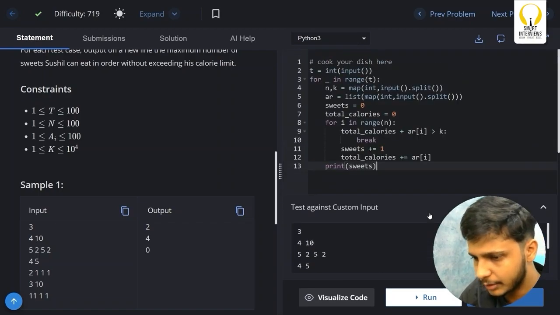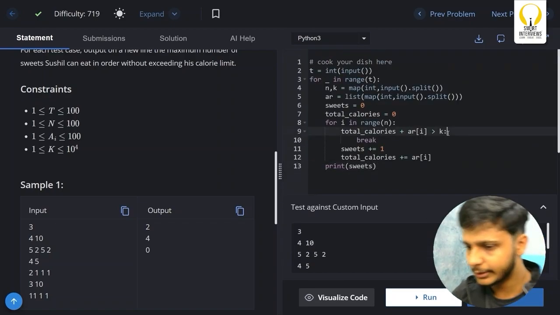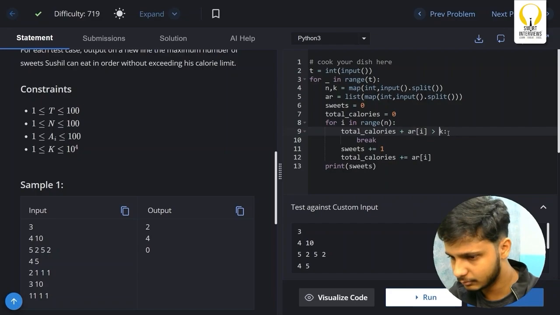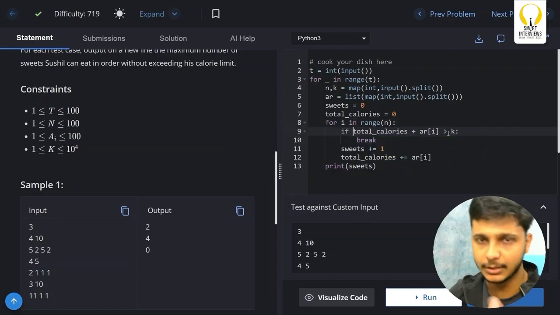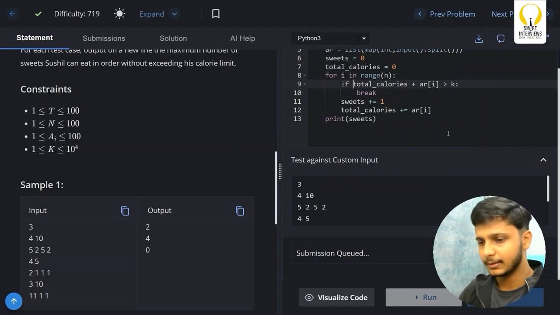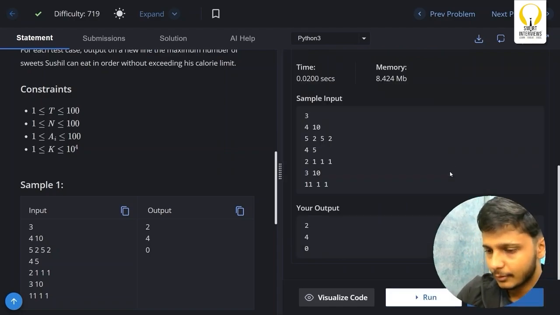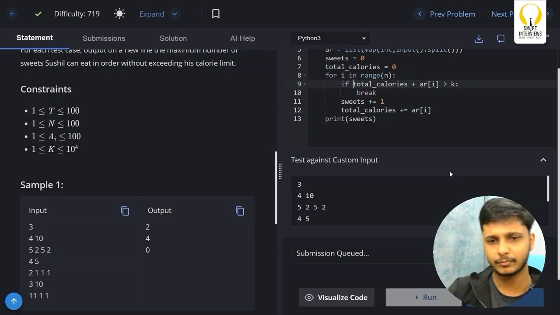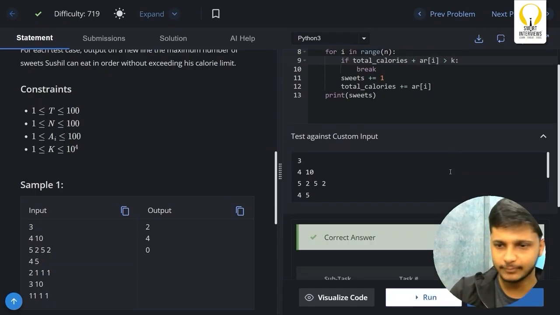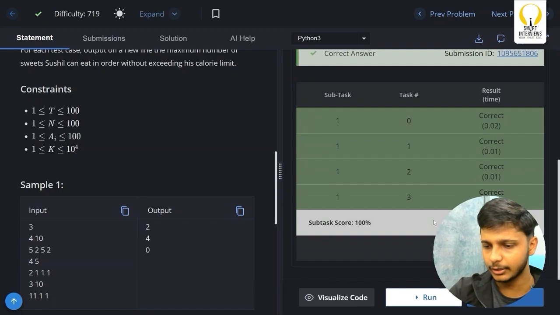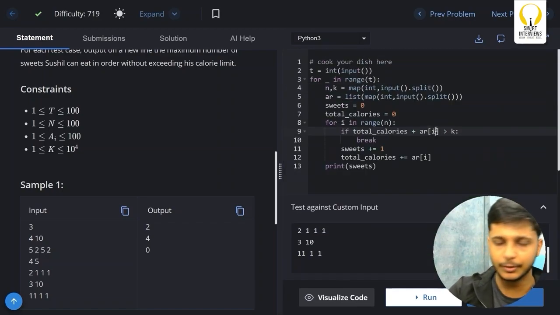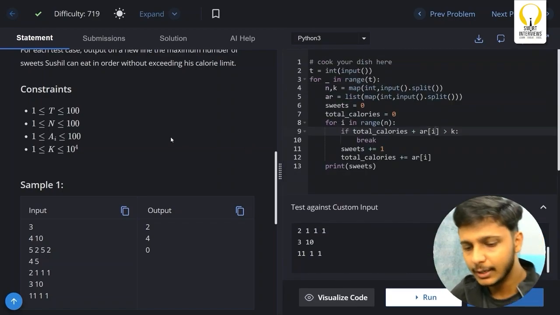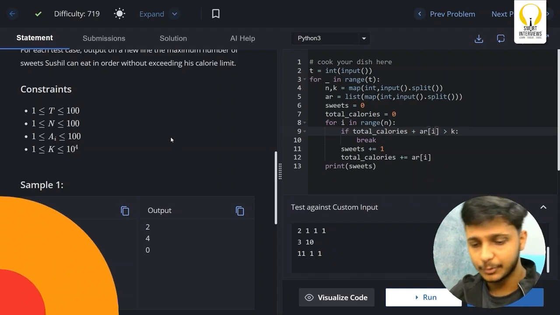Okay, there's some issue. Invalid syntax. Oh, my bad. I missed the if condition. 240. Okay, let's try to submit it. Correct answer. Okay, all the test cases passed. So this will be a simple code. Shall we move on to the next problem?